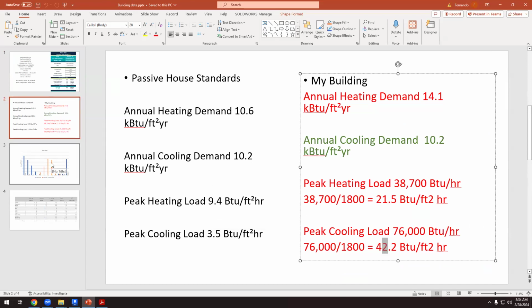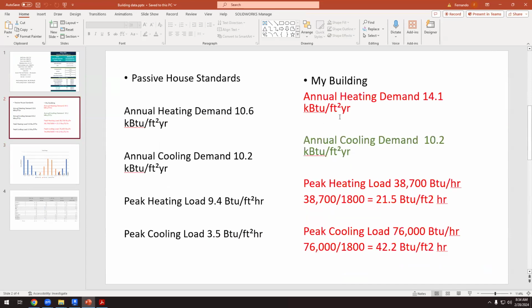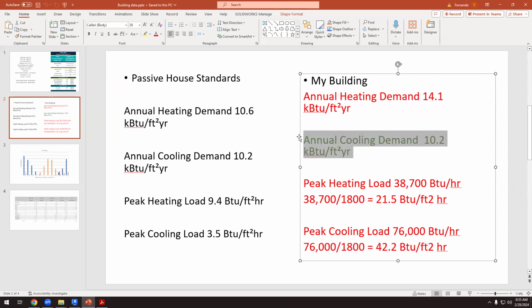Okay. And then we need the annual energy. We have the limits here. In this case, it's 10.6. Our annual heating demand is 14. We're not far from that. And the cooling demand limit was 10.2, and our cooling demand was 10.2. So that's the only requirement that we can meet.